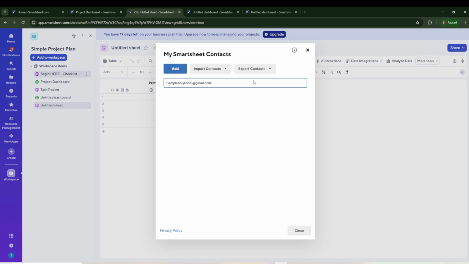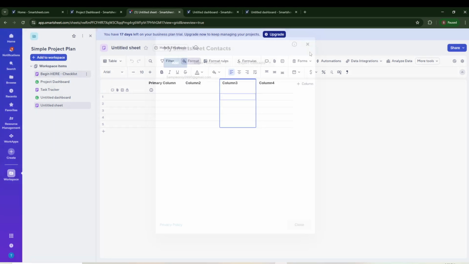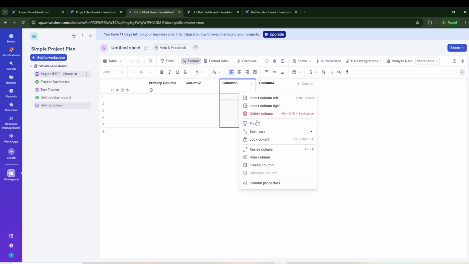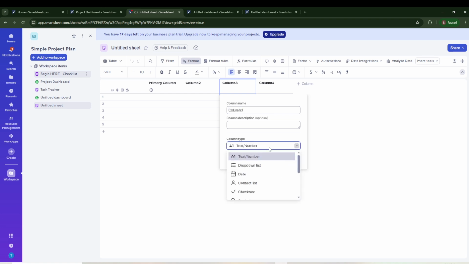Now let's bring those contacts into your actual work. Open a sheet where you assign tasks, like a project tracker, and right-click the column header you plan to use for assignments. Select Edit Column Properties. In the settings, find Column Type and choose Contact List. This tells Smartsheet to pull from your contacts and automatically handle notifications when assignments change, keeping everyone aligned without extra manual steps.